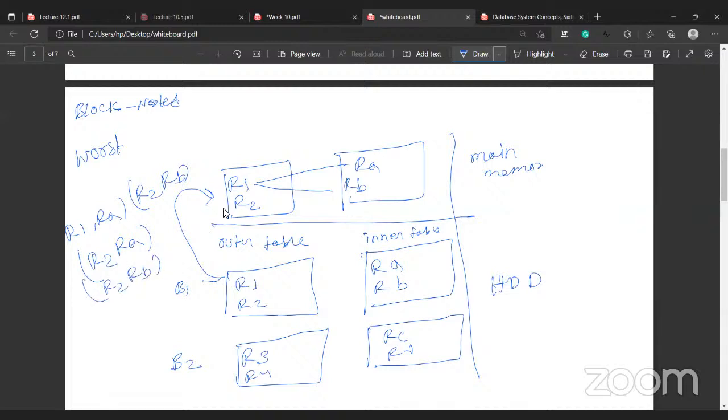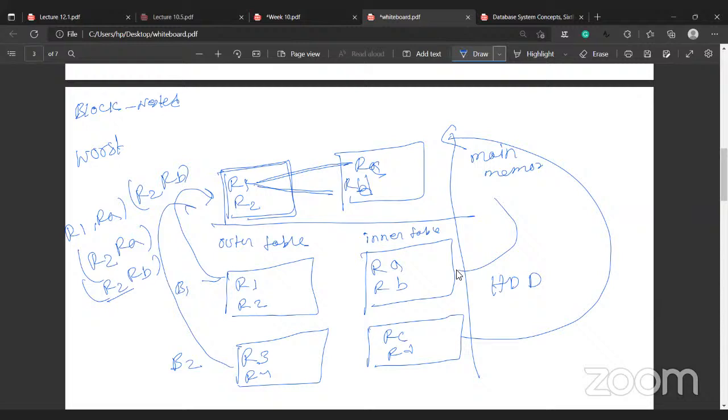Whatever records are present in the block, it will check all the conditions, so you can see it is faster. After the completion of R2, RB, this block will be moved: RC, RD. Then we check R1, RC, R1, RD. After that, R2, RC, then R2, RD. After the completion of R2, RD, this block will move and this block will move. I hope you got it.